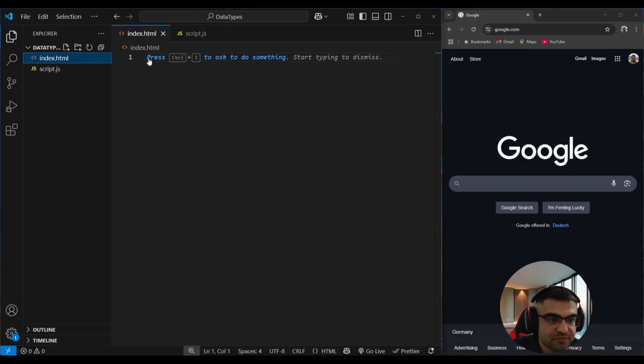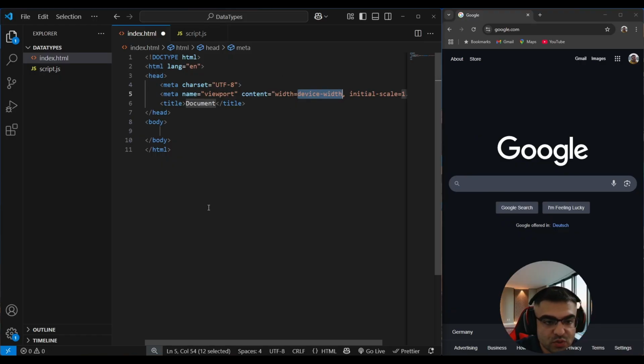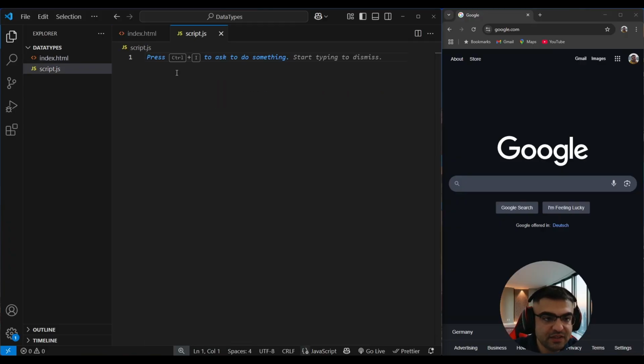So in the HTML file, using the Emmet abbreviation, I type in exclamation mark and then tab key. So here we have the skeleton of our HTML file. Then we need the script tag to reference our JS file. So use the src attribute, then set it to script.js. And now we set up everything. We can focus on our JavaScript file.